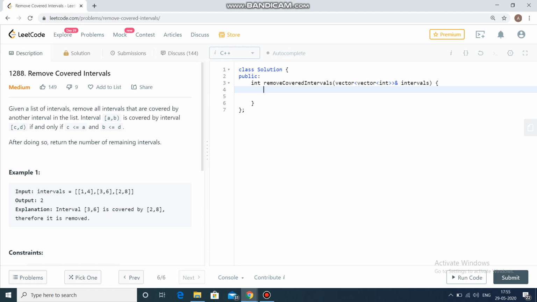Welcome back. Today I will be covering a question called remove covered intervals. It's question number 1288 on LeetCode and it's a medium level question. I will go through the problem statement, then describe the algorithm, and then we will go through the code. So let's go through the problem statement.